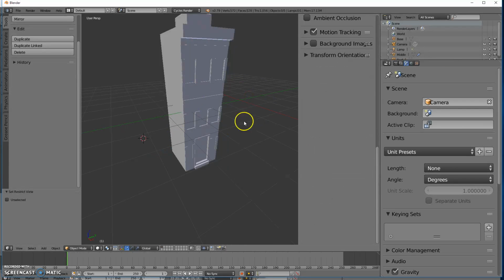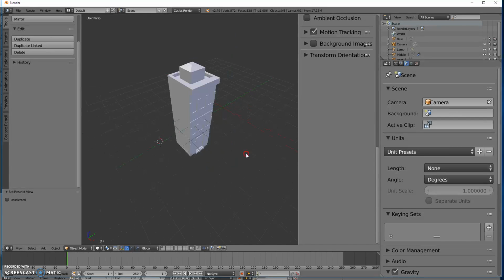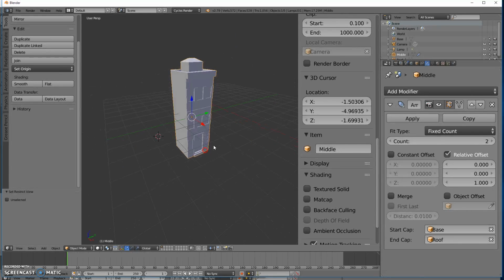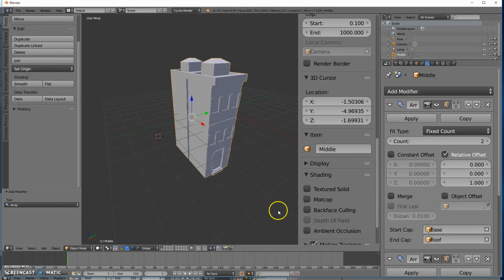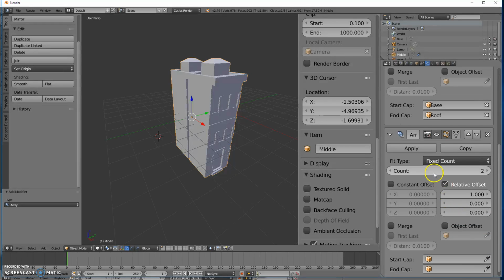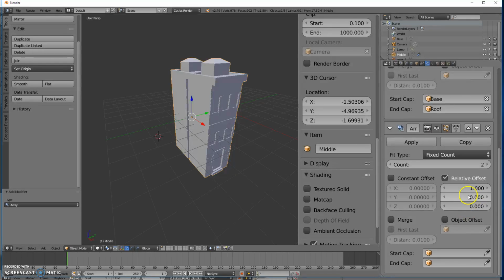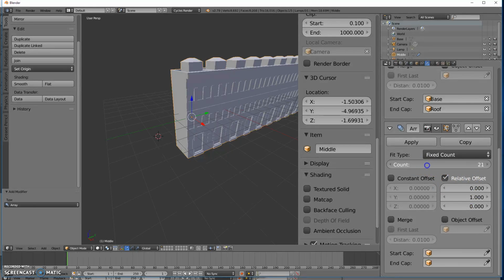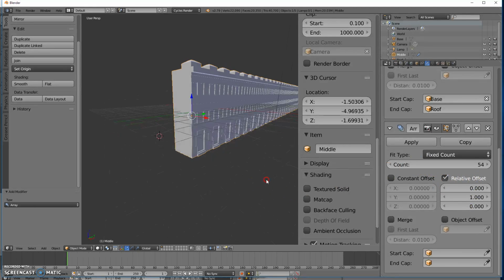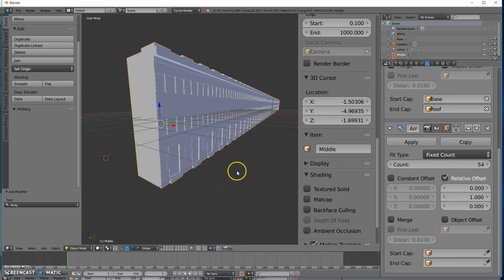Hide the roof and base so they're out of the way. And then, for instance, if you want to, you could even add another array. And if I go down to my new array modifier, and I select 0 for that one, select 1 for the side, I could make a line of row houses that goes a long, long, long way.